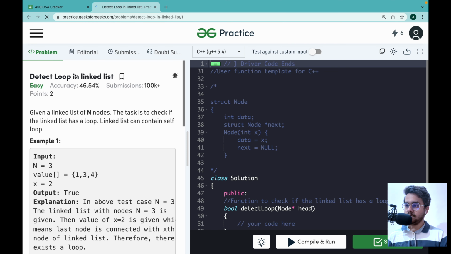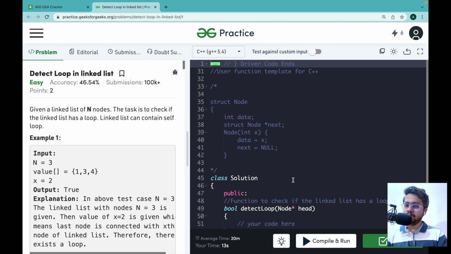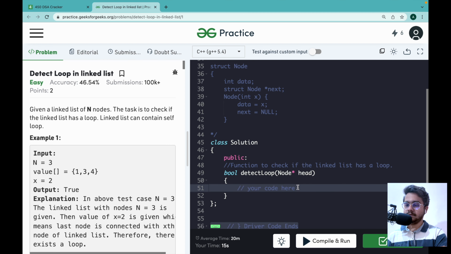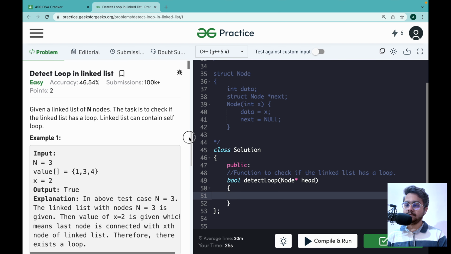Now it's time to solve the third question. We have to detect a loop in a linked list. Given a linked list of n nodes, the task is to check if the linked list has a loop. To check whether a linked list has a loop or not, we iterate through all the values with the two pointers method, and the first pointer will move twice the speed of the second pointer.